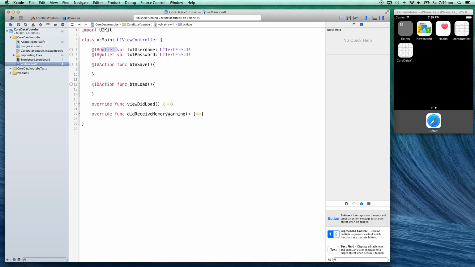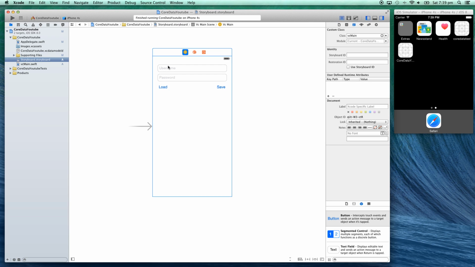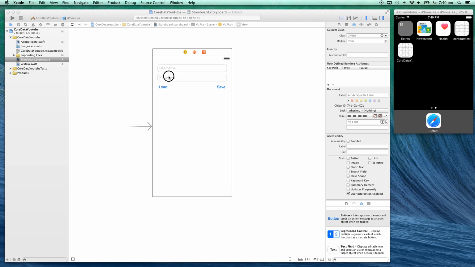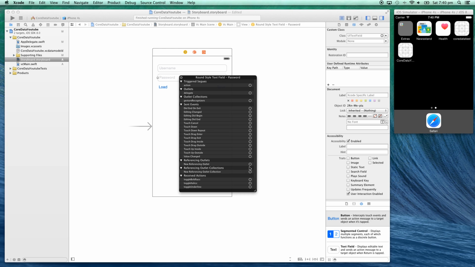Now since we've added some outlets and actions, and they've been prefixed with the @IBOutlet and IBAction, you'll notice that our storyboard will now be able to access those. So if you right click on text username and select new referencing outlet, click the little plus icon and drag that up to the VC main, you'll notice that we get a bunch of options, and these correspond with those IB outlets that we created earlier. So I'm going to link these text boxes up, text username to the username. I'm going to right click on the password field. I'm going to create a new referencing outlet for that, and that's going to correspond with the txt password.